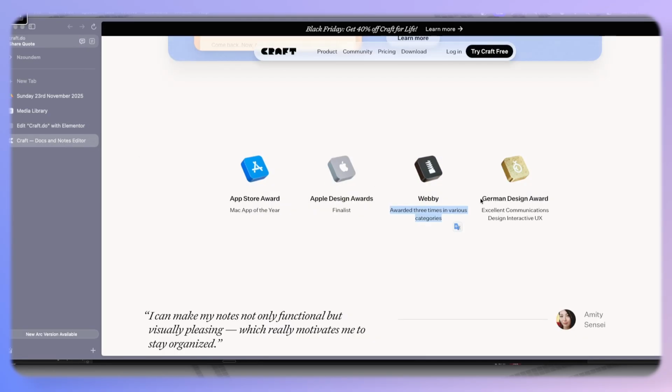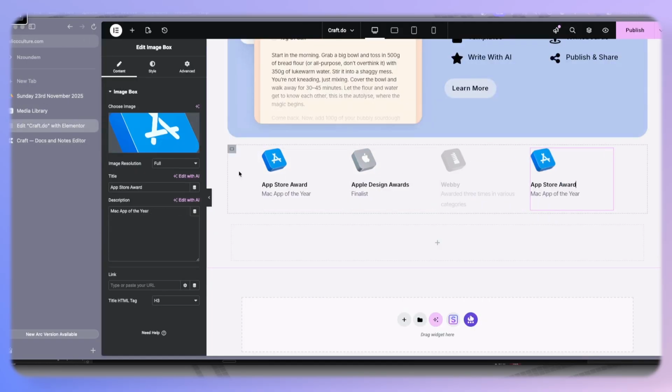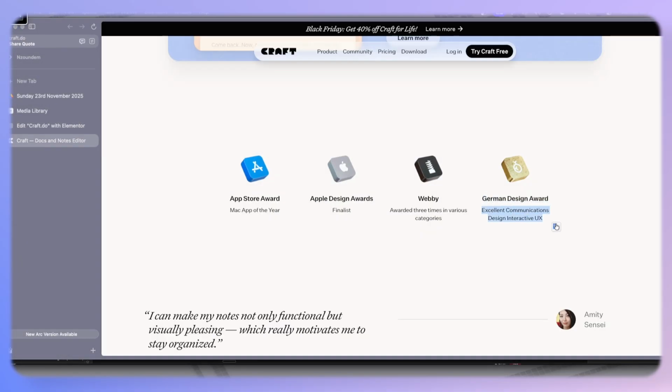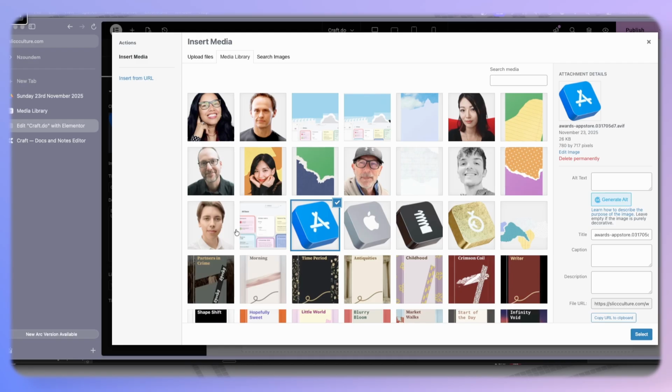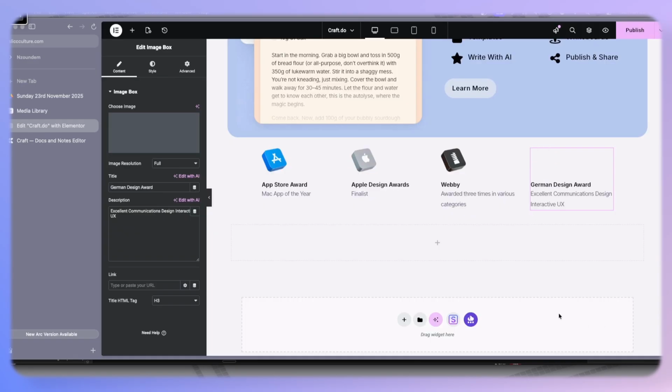The next one is German Design Award. We replace that with this. Excellent communication. We replace the description with this. Then we change the image that was used there.